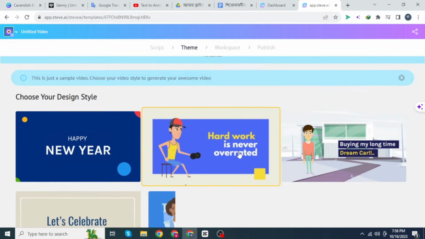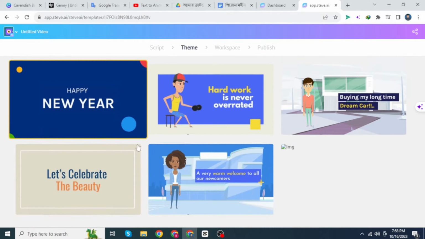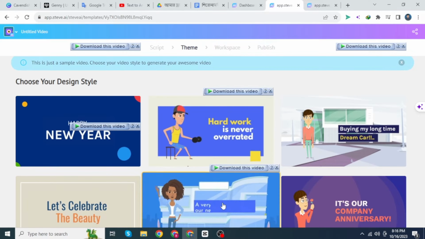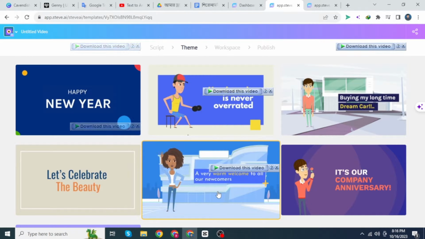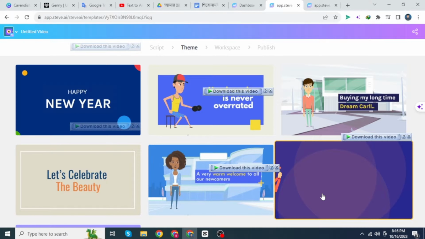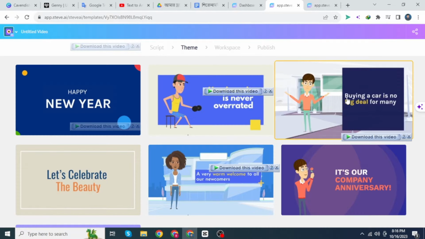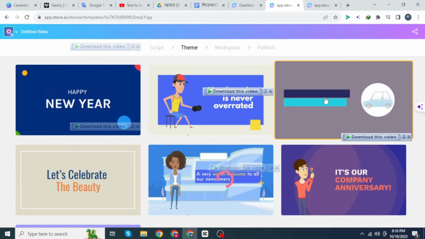Here you have to choose the design for your video. So if you put the mouse pointer on one design, this will show you the preview. And you can choose any design you like. So, I'm going to select this one.